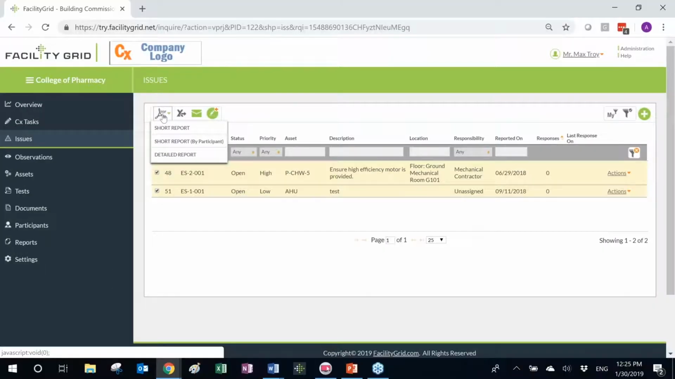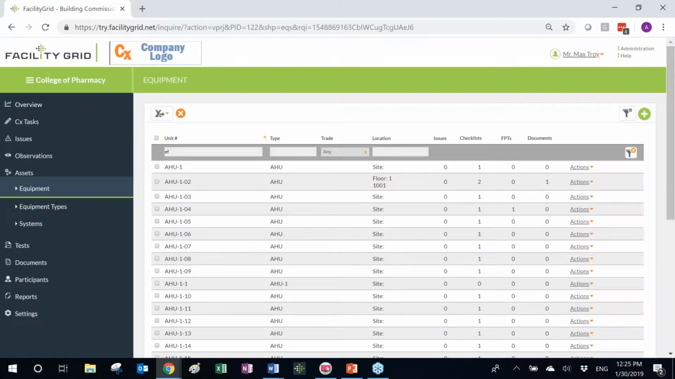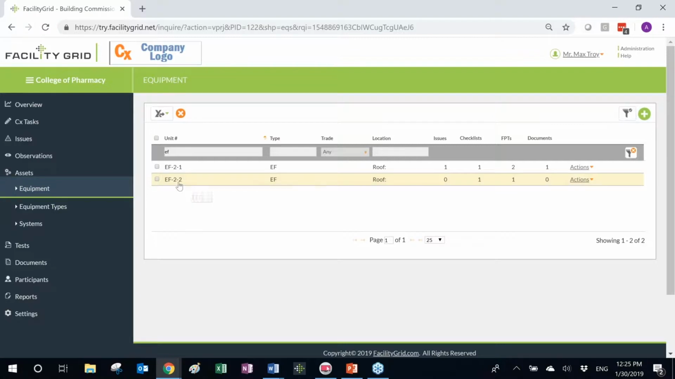Now, another way to eliminate duplicating of efforts is managing verification of equipment parameters. How do we do that? Let's look at an equipment, exhaust fan 2.2.